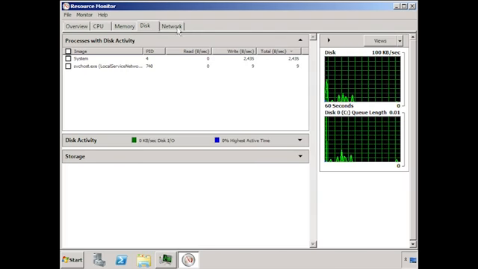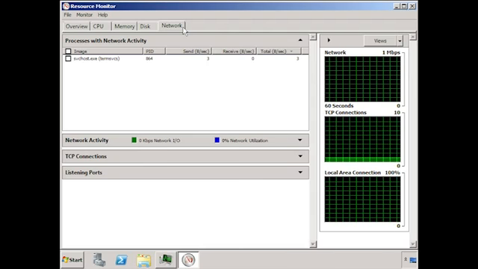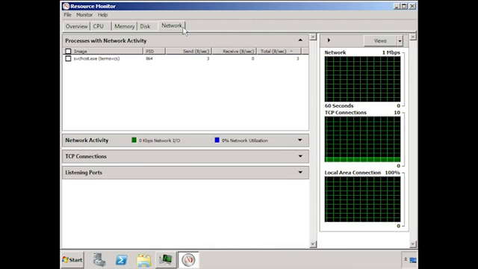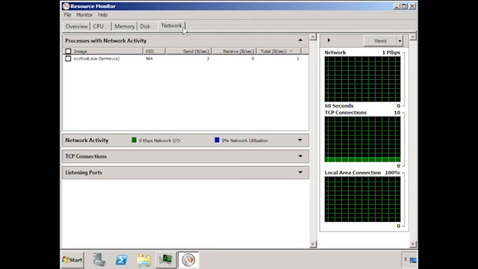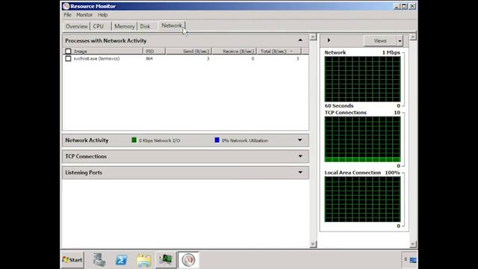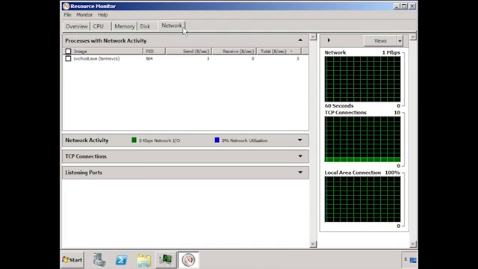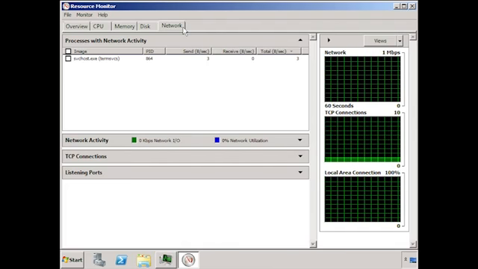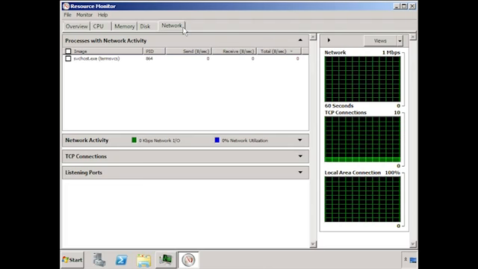The last tab is the Network tab. This tab gives you an indication of how much data is going through the network card on your system. A lot of this information is available in the Task Manager. However, you can also get additional information on this tab. For example, the TCP connections that are currently open, and also which ports are currently accepting connections.